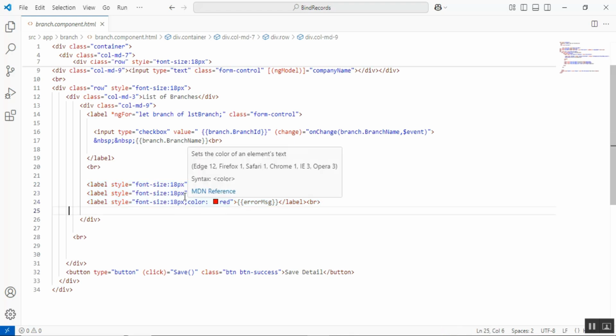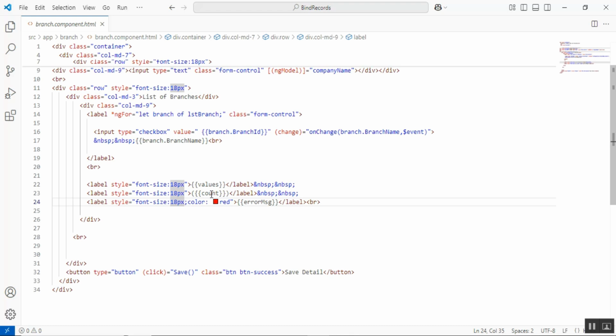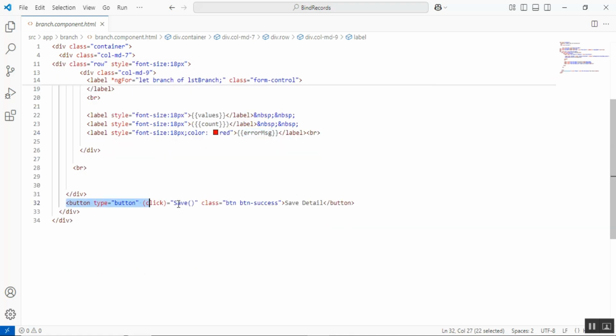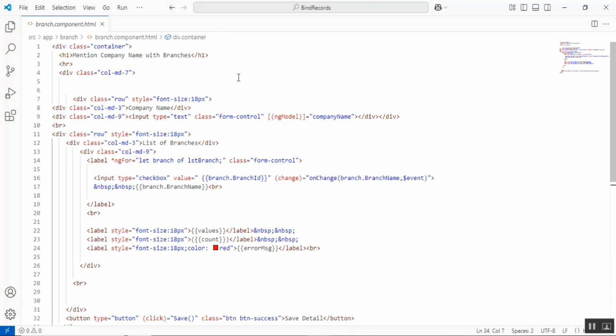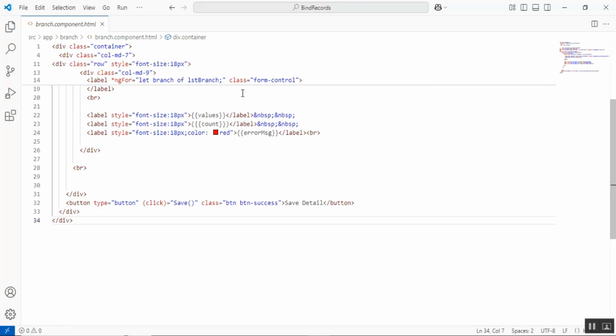For example, if the user selects multiple checkboxes, it will show the count 1 2 3 4 like this, and this is the value, that means the branch name will be shown. And if the user does not select any branch from the checkbox list, it will display the error message, please select one branch. Okay, and after that there is one button control, and on the click event of this button it calls the save method, which we'll discuss in the branch.component.ts file. Okay, and this is the table, and this is the button named save detail. So this is the code for branch.component.html.